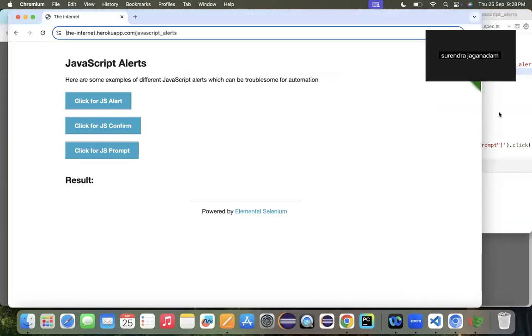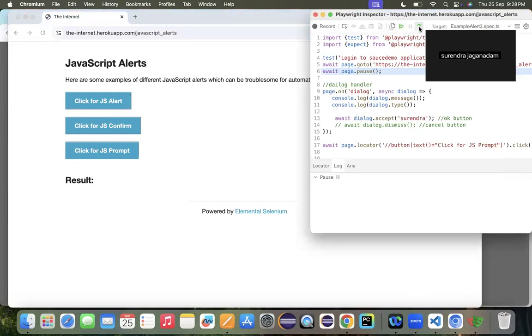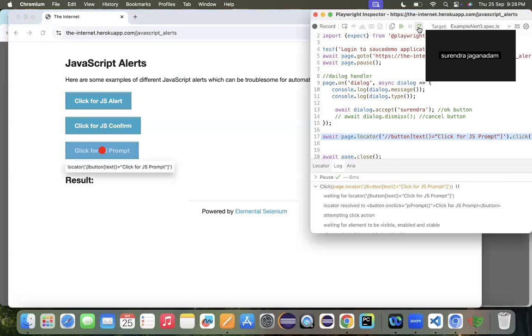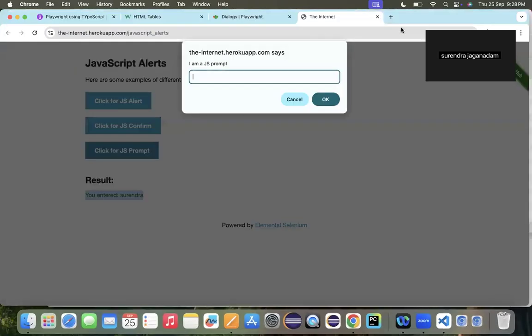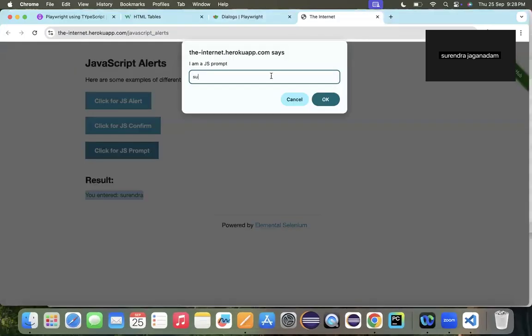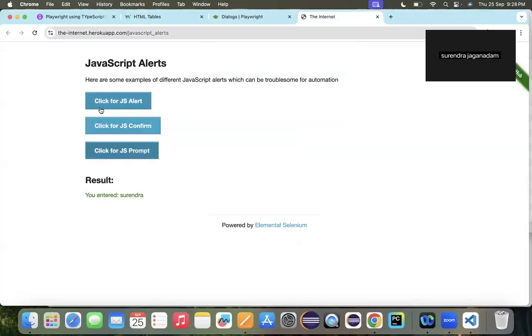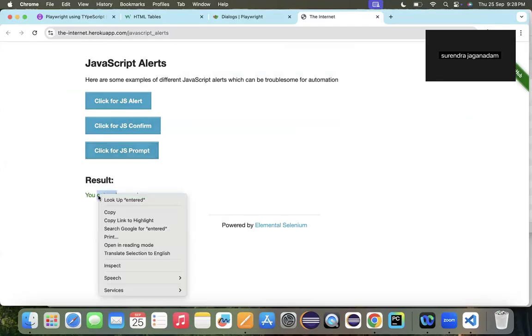My browser instance got launched. Step over. See, it clicked on it, and "You entered Surendra" is being populated. Perfectly all right. Even in the previous session we handled that particular one, but we didn't validate the result. Let us try to validate that particular result.